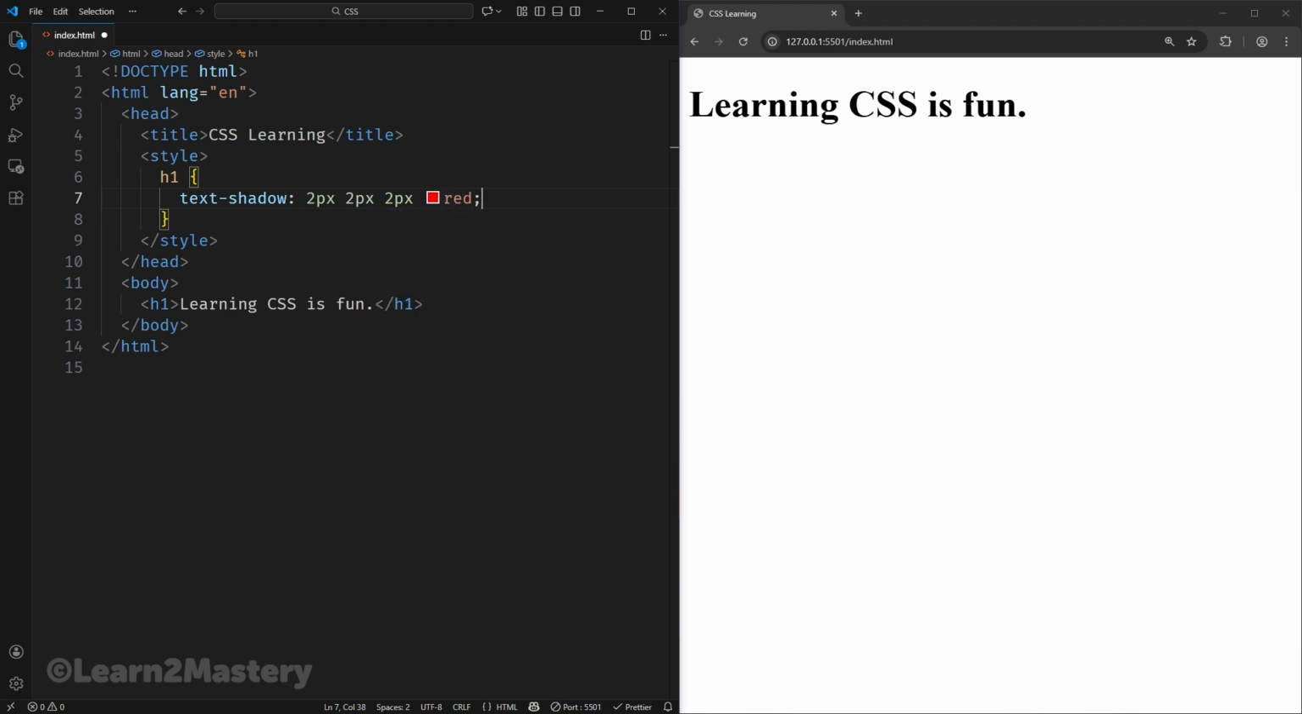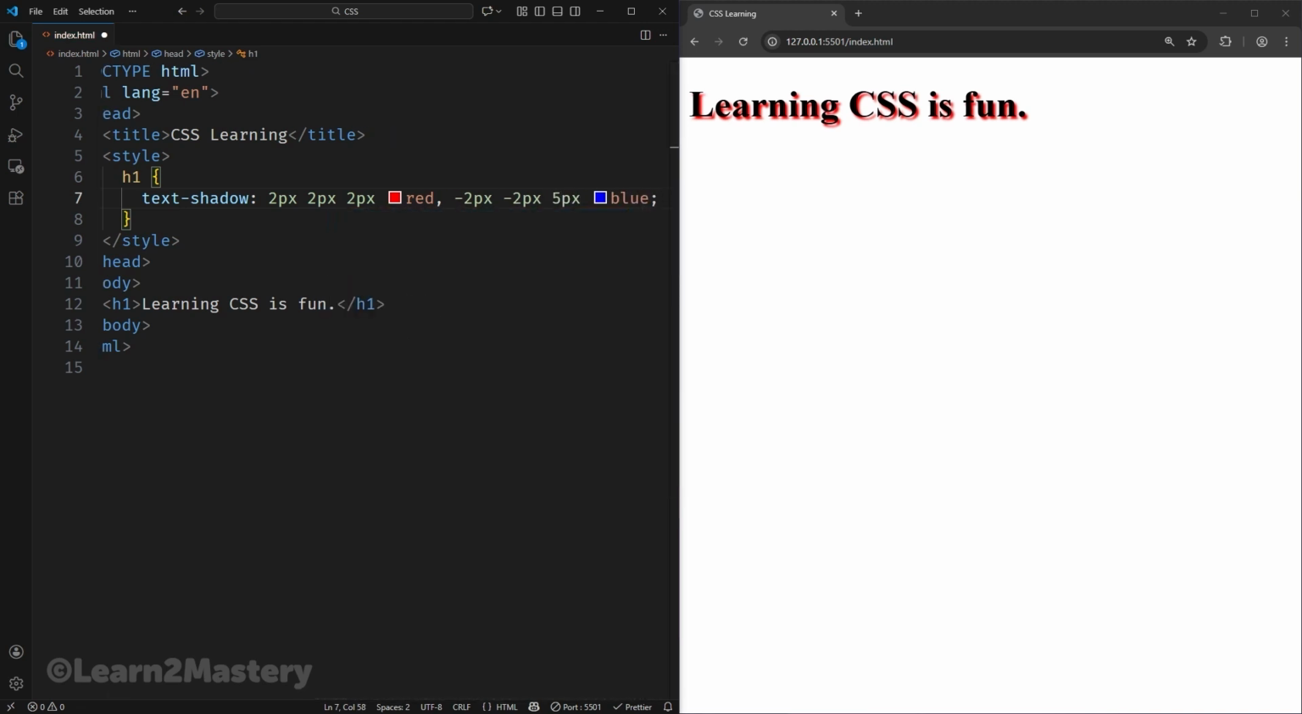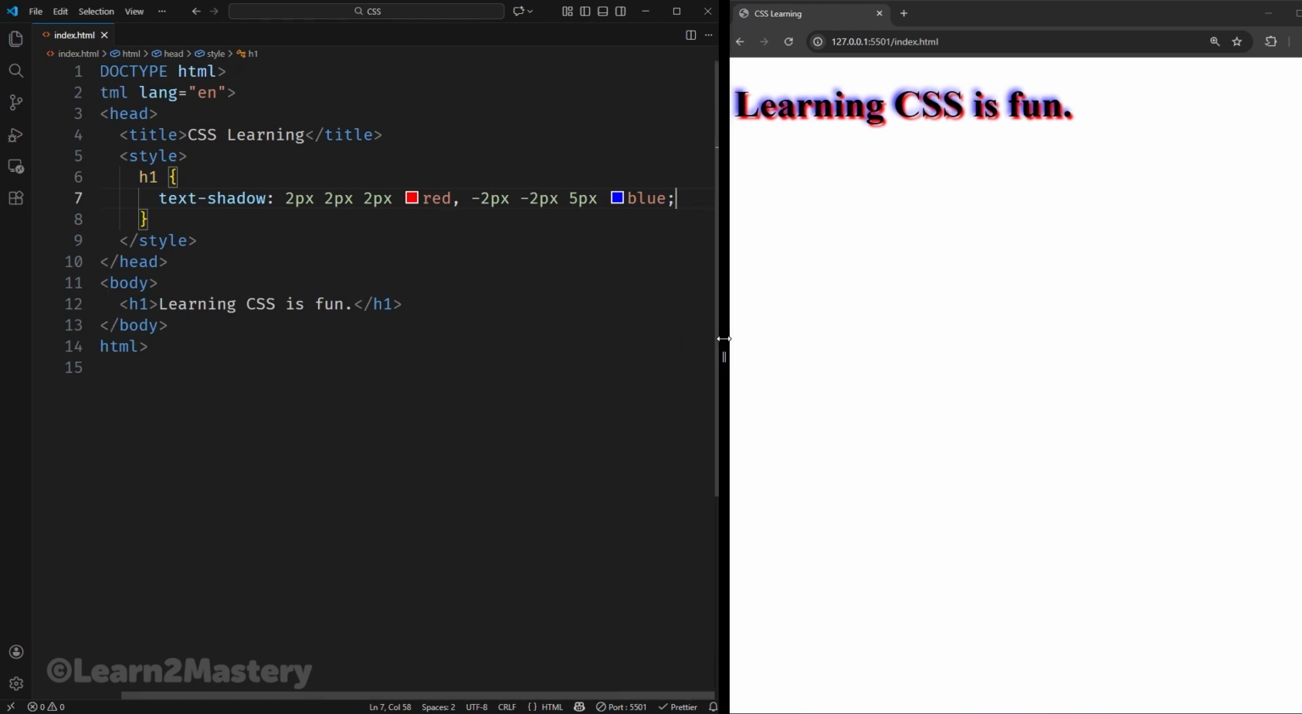If we save this, here's what we get. The text now has a red shadow, slightly down and to the right. We can also add more than one shadow by separating them with commas. And that's how we add shadows to our HTML elements.